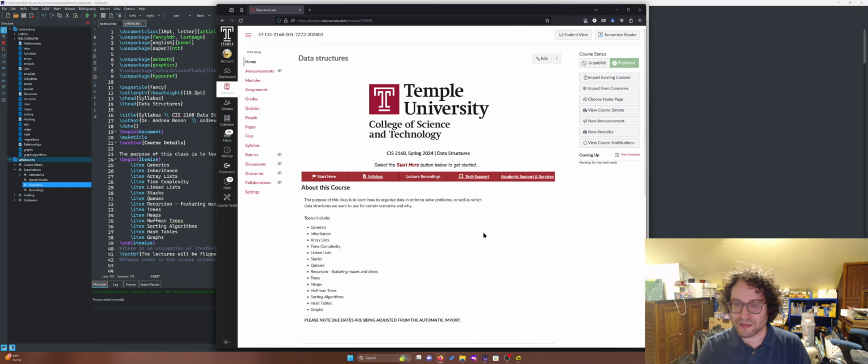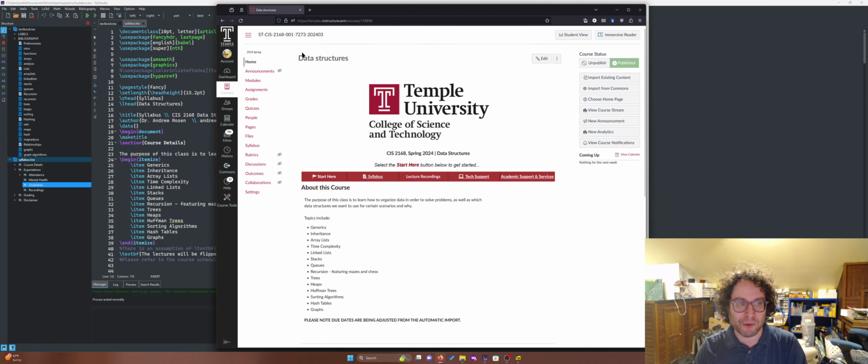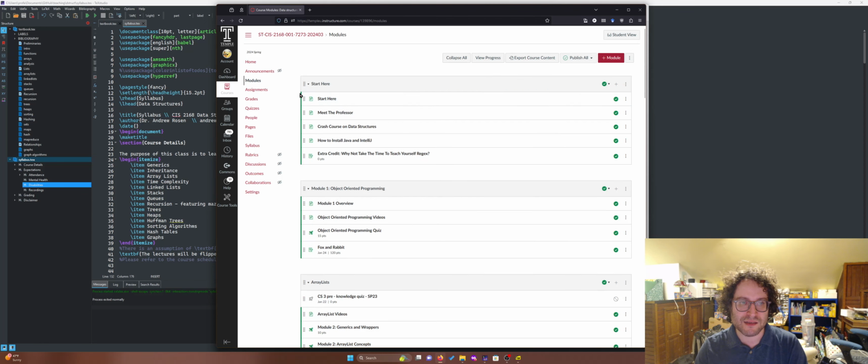All right, last thing very quickly. Sorry, I have my hotkey for pausing set up to Control-Shift-P, so that brought up a private window. Anyway, I just wanted to show you a couple things to note about the Canvas page. First off, going to modules. That's where you'll find most of the things.